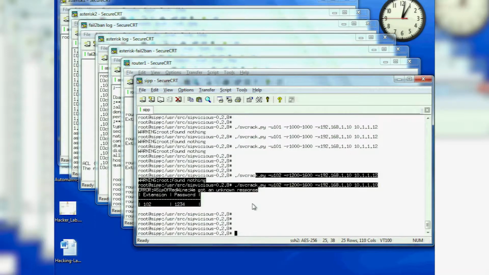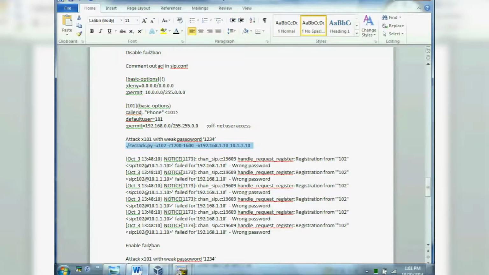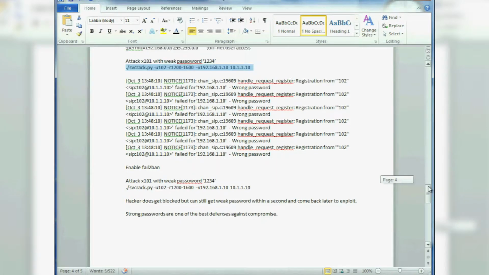APG, what is that? Advanced Password Generator. Nice. Sweet, 20 character passwords, that's awesome. Okay, so.